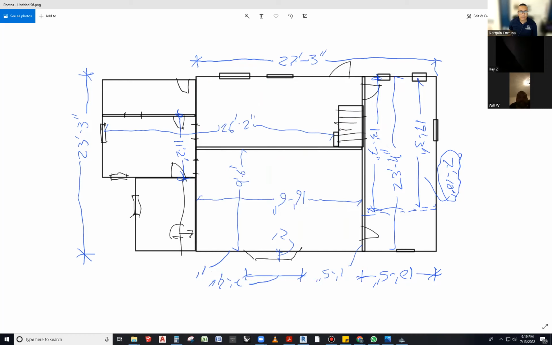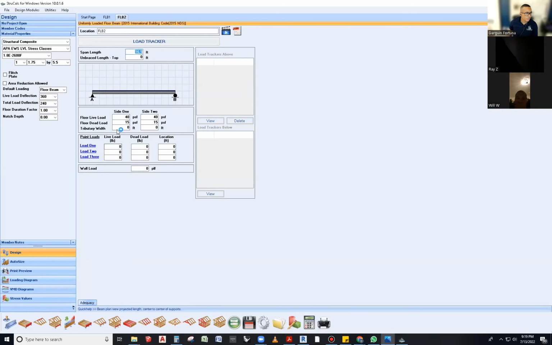Okay, so we're going to go back to that. So we have 9'6", 9.5 is going to be our tributary width number one, 9.5. And you're like, Darwin, why are you putting the full length? The software already knows that they're going to be supporting half of the 9.5. And then that's number one. That's going to be on one side. And we're going to go and see what the other side is.